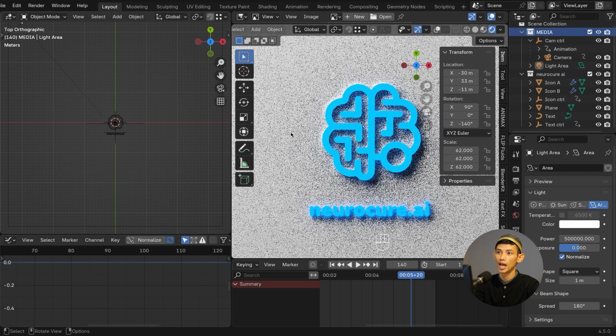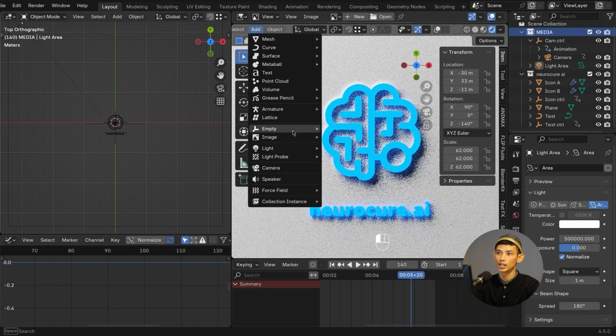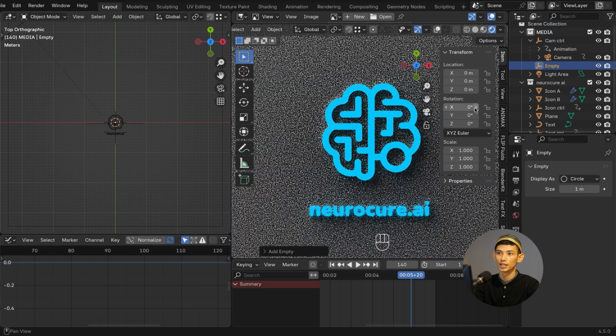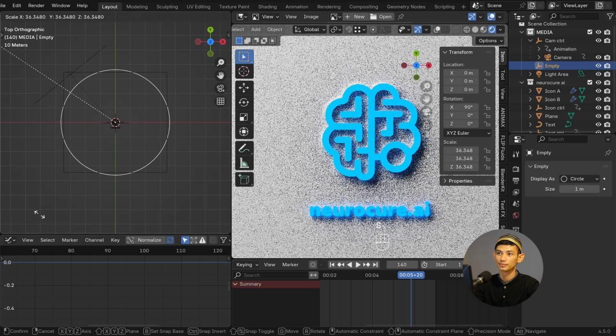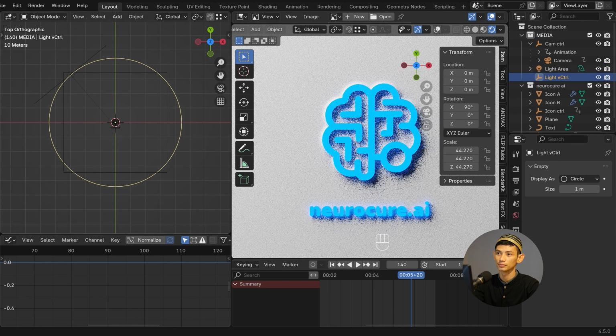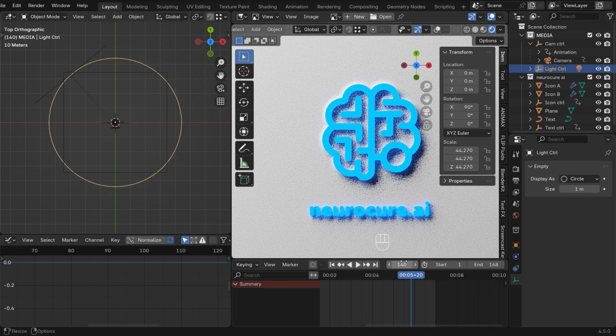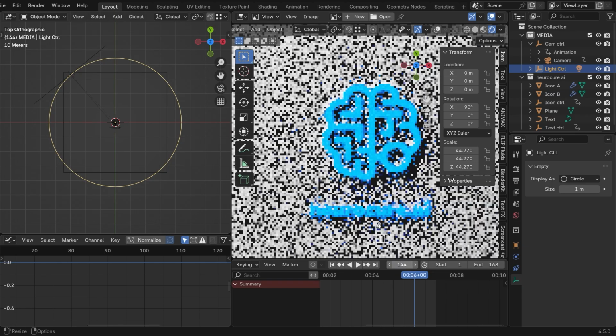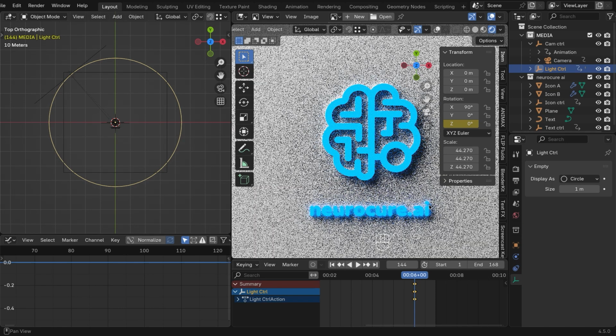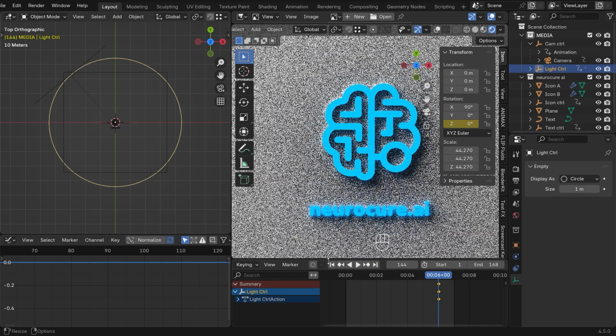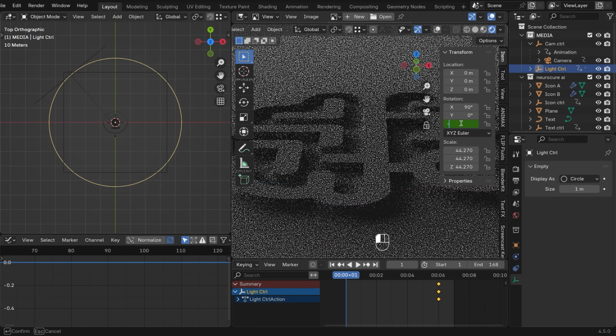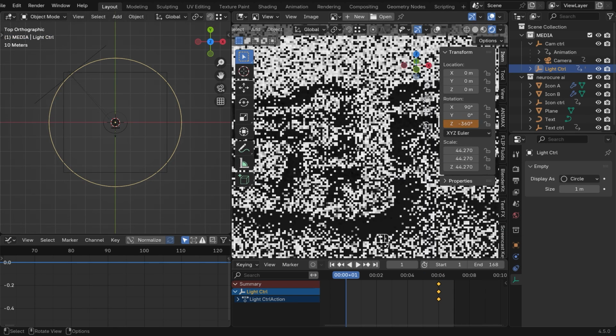Add an empty circle as a lighting control. Change the x-axis rotation to 90 degrees and scale as needed. Set the parent of both objects to the timeline at 6 seconds. Insert a z-axis rotation keyframe of 0 degrees. And in the first second of the timeline, insert another z-axis rotation keyframe of -360 degrees.